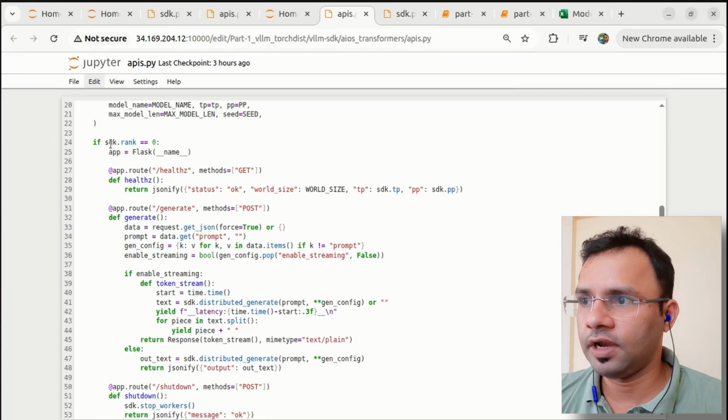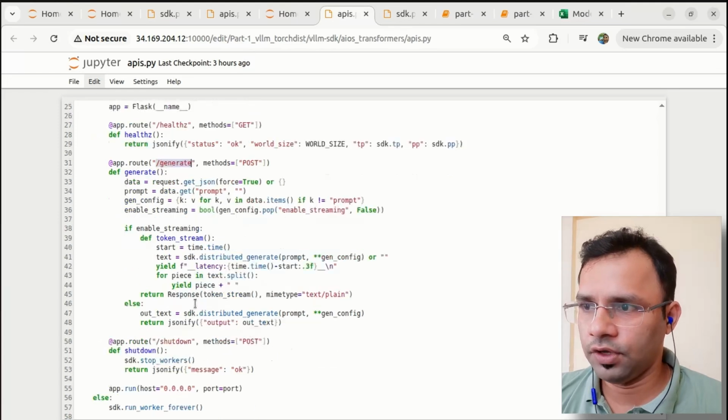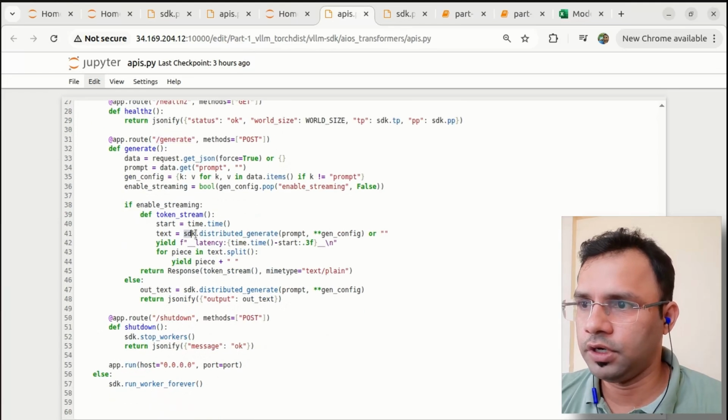If it is rank 0, I am exposing some functions here, like generate, health, and shutdown. Generate is the main function which we used to call within the /generate endpoint. Here the main function that is being called is distributed generate. And if you want to shut down all the ranks, I call stop worker. If it is some other rank, not rank 0, I will call run worker forever.